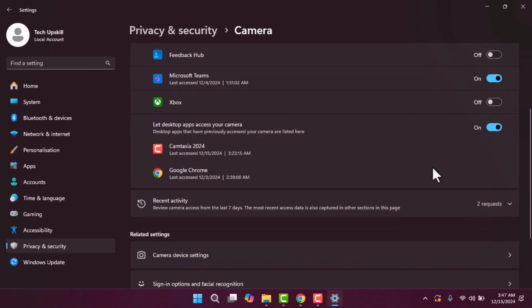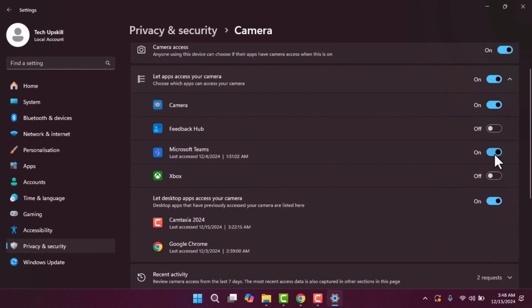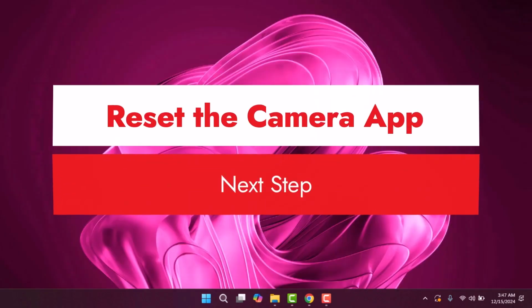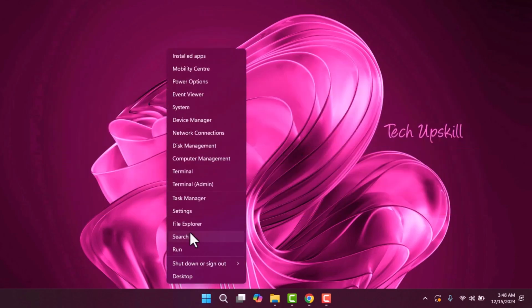Additionally, confirm that the specific app you're using, such as Skype, Teams, Discord, OBS, or Google Chrome, has permission to access the camera. If the toggle for any app is disabled, enable it and check again to see if the issue is resolved. If the issue persists, resetting the camera app may help resolve the problem.